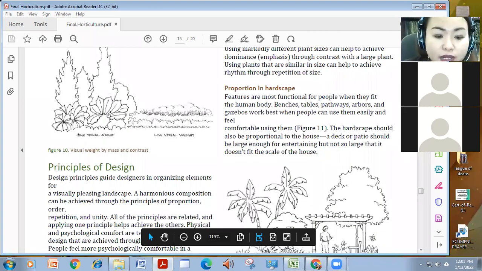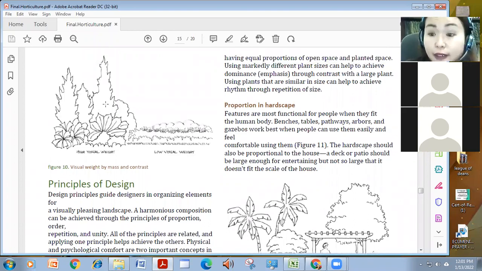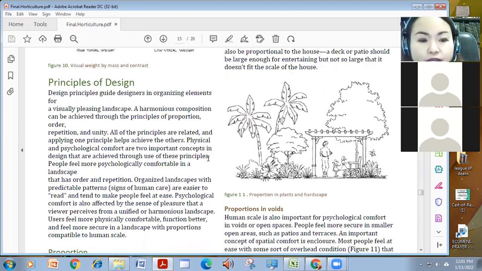So here is our photo of visual weight by mass and contrast. As you can see, high visual weight looks big and heavy to the eye. And low visual weight looks wide and small. So these are the different principles of design.